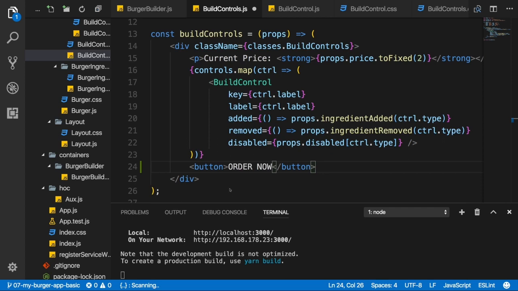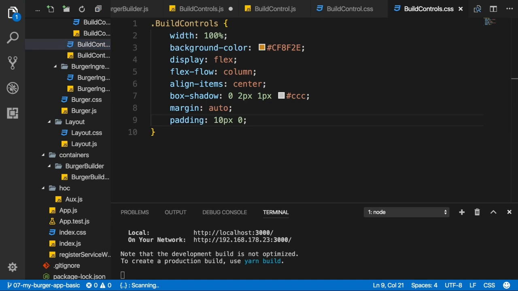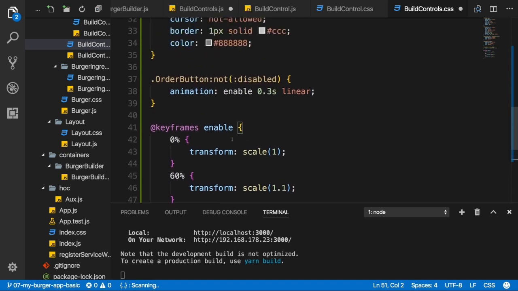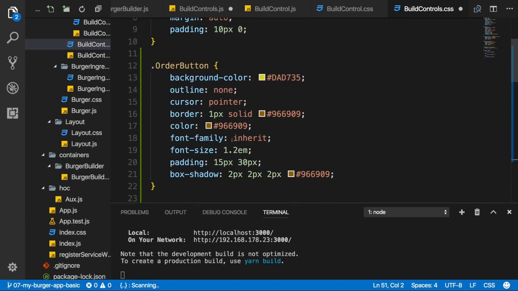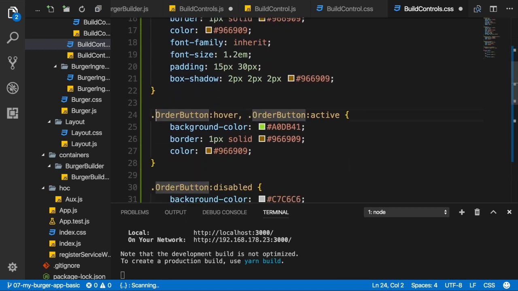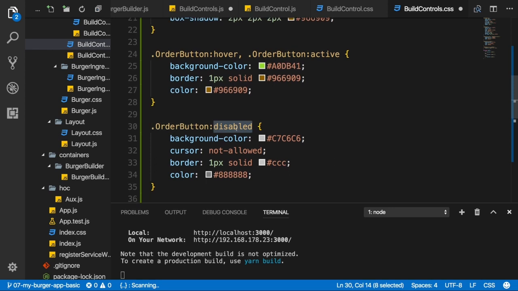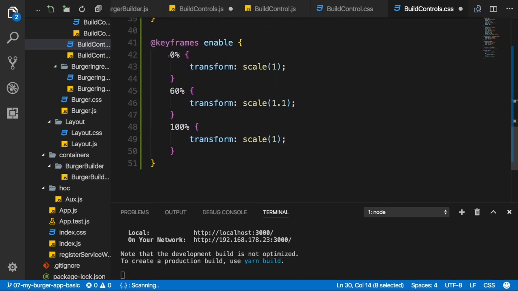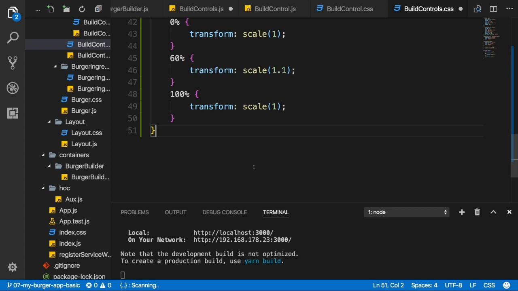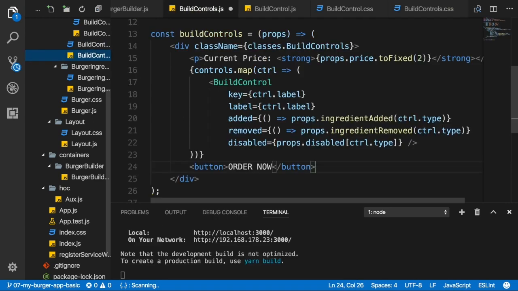Now the button, speaking of styling, should of course also receive some styles. So let's open build controls, and attached to this file you will find the CSS code for this button. Here I simply added the order button CSS class, then I added the hover and active styles, the disabled style, which we want to use when we can't order the burger because we haven't added any ingredients, and a little animation here which will simply animate the button once it does become active. Now with that added to the CSS file, make sure to save the updated build controls CSS file.